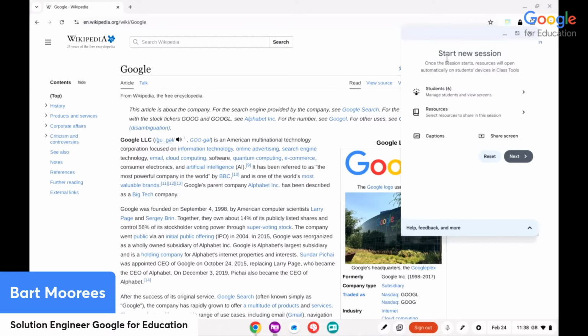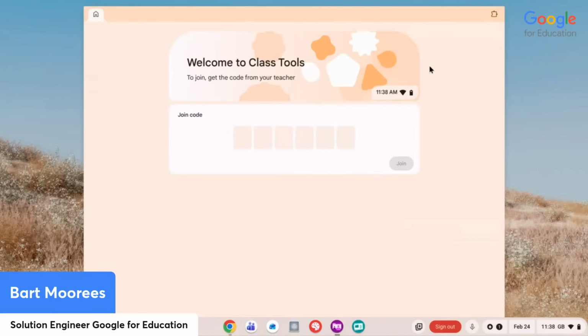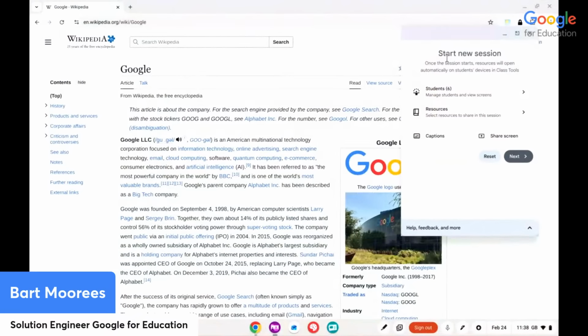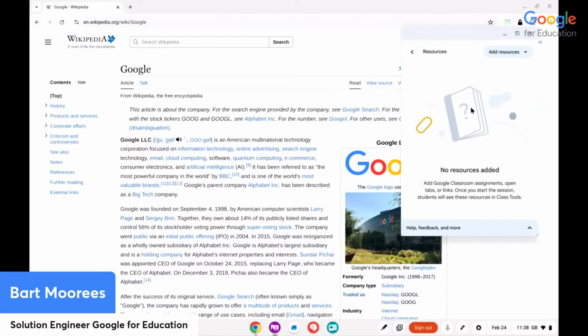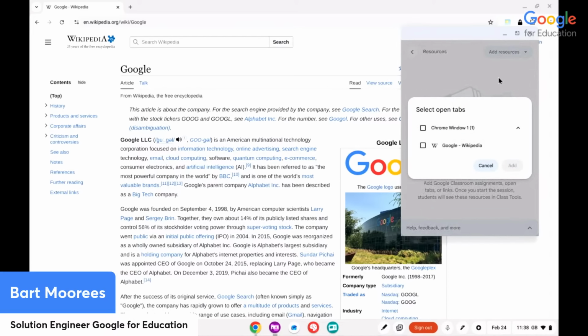As you can see on my student device, you have your join code, and I will show you how this works as well. But first, I have my students, then I will add my resources. Resources can be classroom assignments, like a Google form, for example, where you create your own examination material, but can also be open tabs, like Wikipedia as a resource.